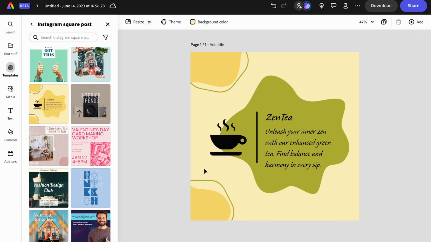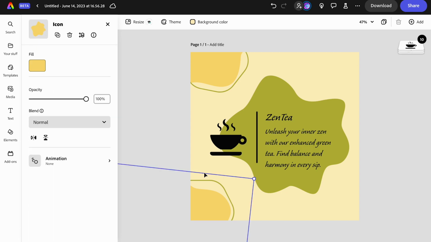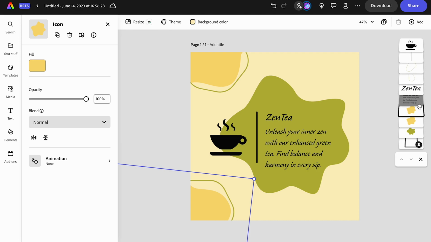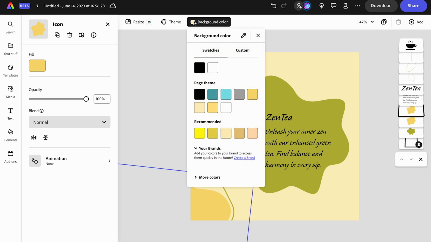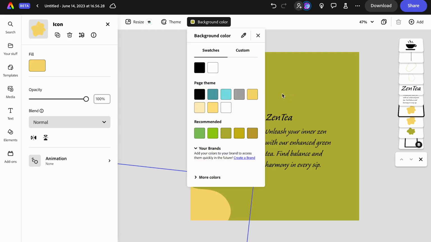So if I'm having a hard time picking them, I can always go over here and open up my layers, and you can see right now the layer that's highlighted is this yellow blob. And this time I don't want them to be the same green color. I want it to be maybe lighter or darker. I'm not sure. So actually, first thing I'm going to do is change the background. So I'm going to tap on the background at the top, and I'm going to use the eyedropper. I'm going to pick the same color.